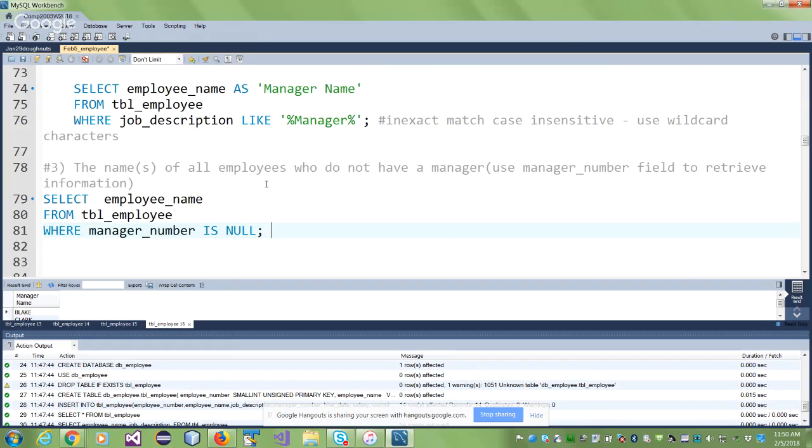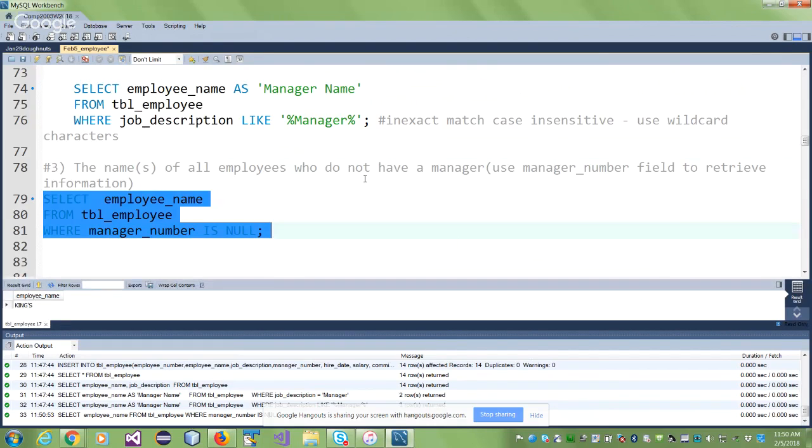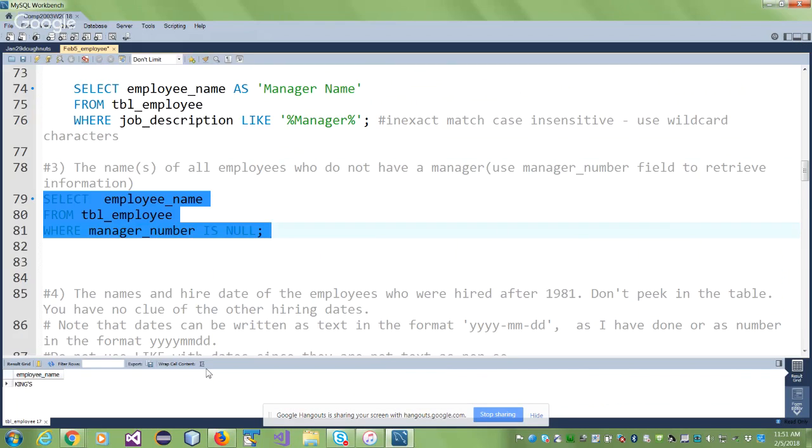You're not going to go and peek in the data. So you're saying if the manager number is null, that means this person doesn't have a manager. So run that. So King was the only guy, because he was the president of the company, he was the only person who didn't have a manager. Right? So again, how do I retrieve the information?